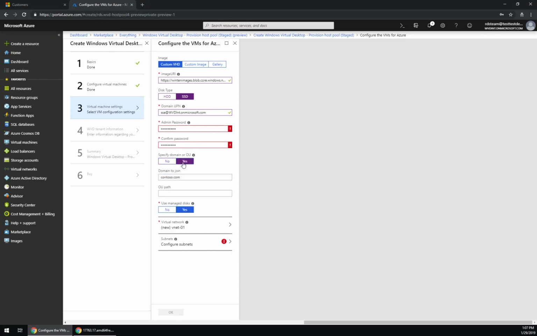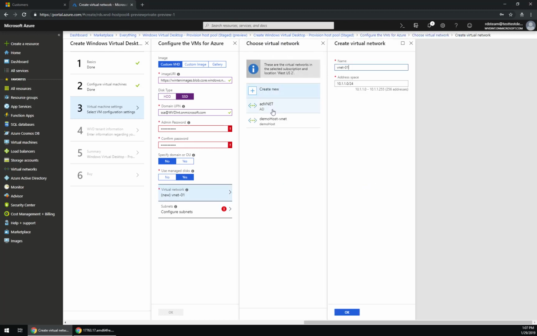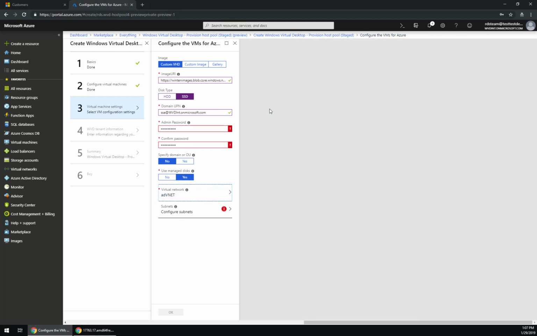And then we have the option to specify the domain to join and the UPath. I don't have any preferences for those. I'm not going to be using managed disks. Sorry, I will be using managed disks. And then the final thing is selecting the VNet. In this case, my VNet will be the one where my Active Directory domain controller is hosted. Going to select that one, and then I'm going to select the subnet.